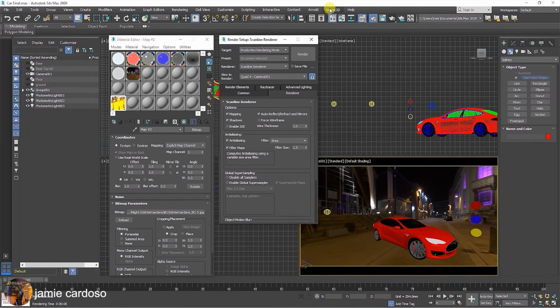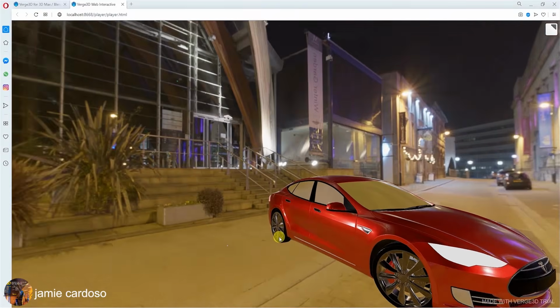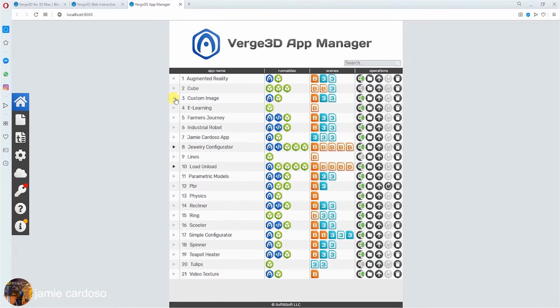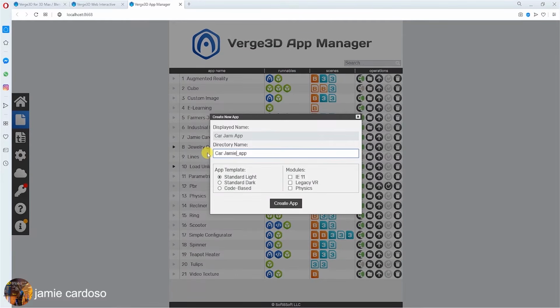Before exporting this scene to Verge3D, click on the Verge3D toolbar and choose the option to Sneak Peek. This is a quick preview of the final result. Next, go to the Verge3D toolbar and choose the option to Run App Manager. To create a new app, click on this icon here and name it accordingly.